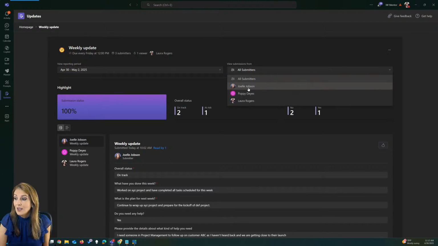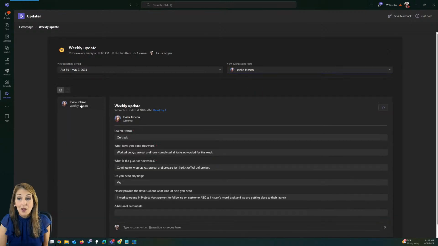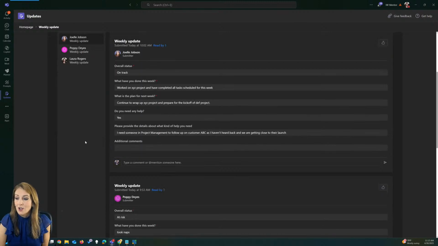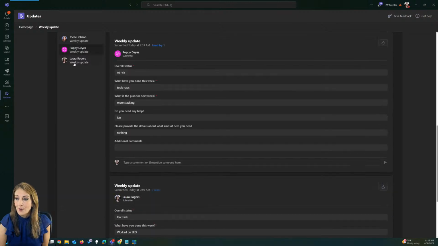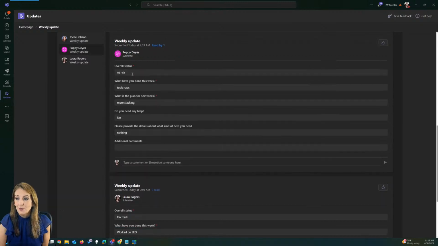And then you can even filter it down so that you're only seeing submissions from a certain person. So I've filtered down to Joelle and I can just see hers. So if you have a lot of people there and you want to find something really quick, those are a couple of different ways you can filter what you're looking at. And then I can toggle between them. So I can see Joelle submitted this, says what she's working on. I can scroll down, it's got Poppy's and it's got mine. Poppy's is the one that was at risk.